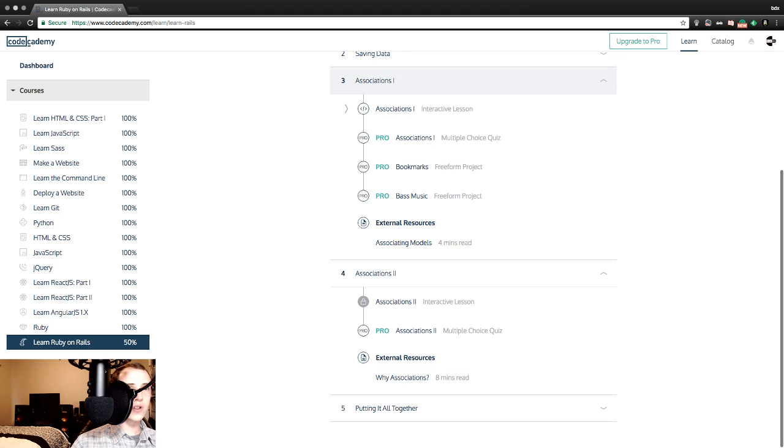We are left with Associations 1 and Associations 2. We're going to do our best to knock out both today. I don't know if we're going to continue on to Authentication, the following course, today. We're probably just going to focus on Associations. And speaking of Associations, let's dive right into the first one.